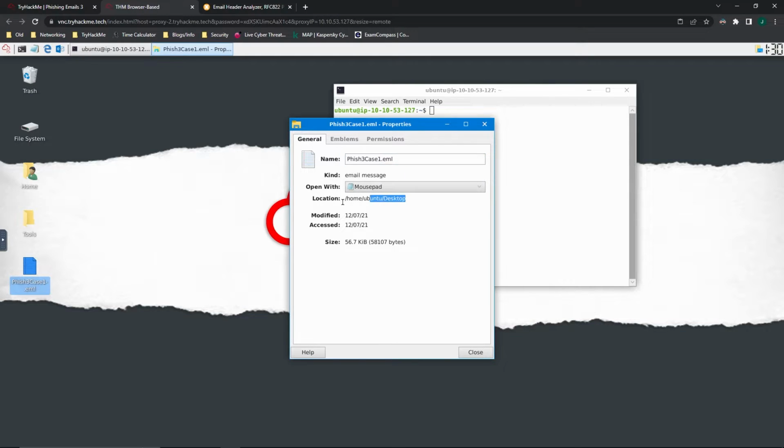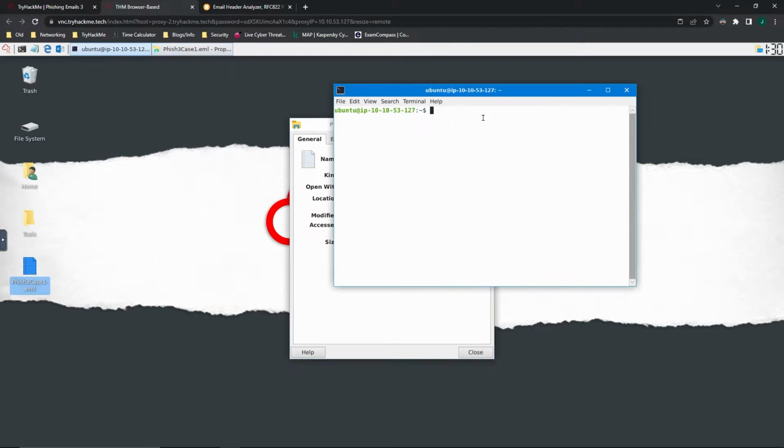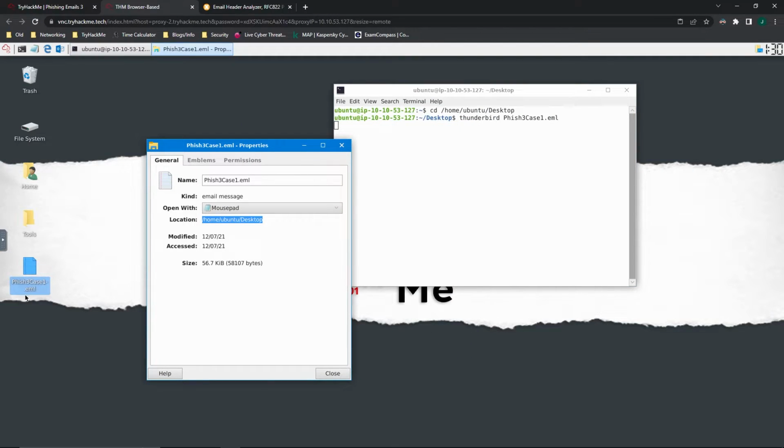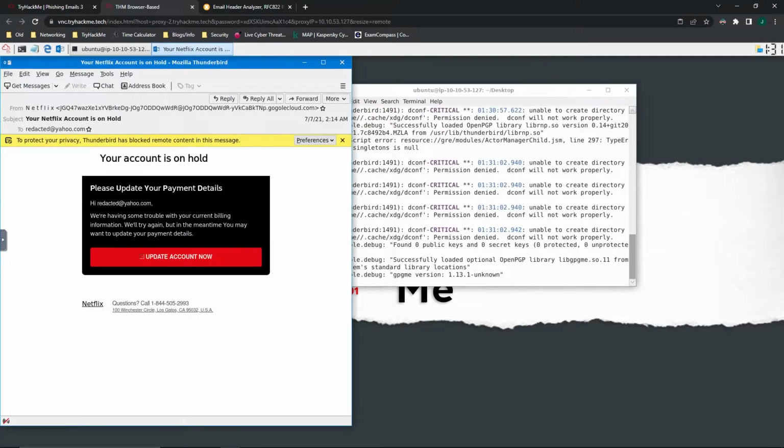It is right here. I'm going to Control C to copy that. CD, paste. CD into it. I'm going to write Thunderbird fish3 case1.eml. I'm going to run that. And if you look at the actual file, there's a dash here, but that dash is only there because it's going over the limit. The actual name is right here. And bam, it's all opened up.